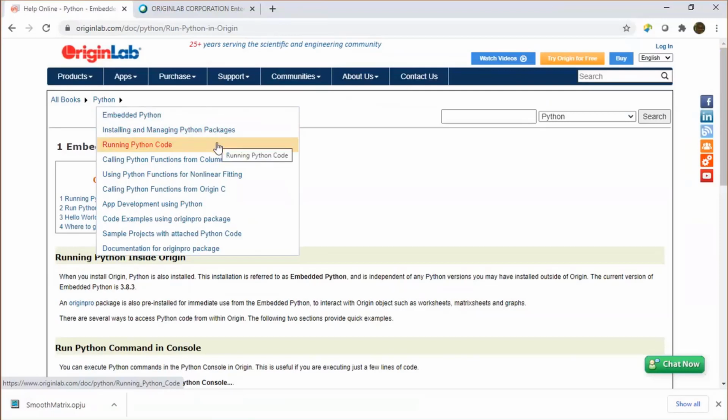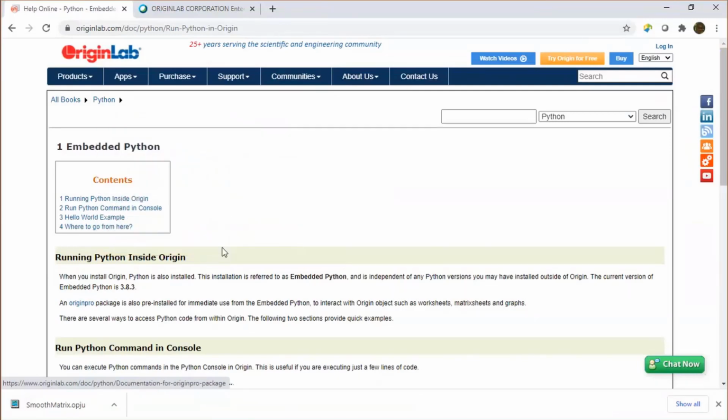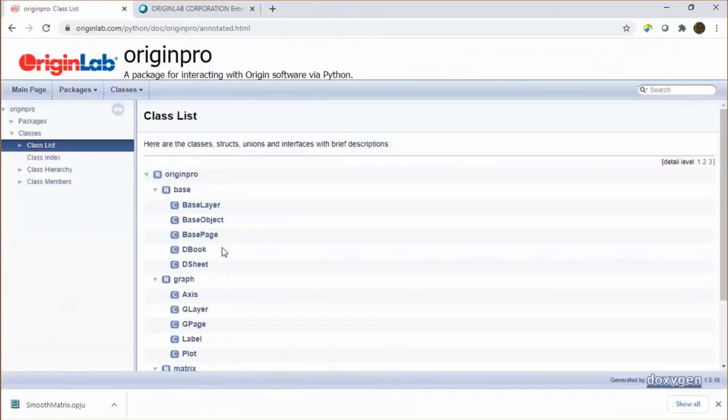Here there are several examples, including how to even create a nonlinear fitting function using Python. I'm not going to get into that in this session. Also calling Python functions from Origin C. I'm not going to get into that either. I mentioned the OriginPro package, so there is extensive documentation on the package as well. I'll be showing you examples with this package.